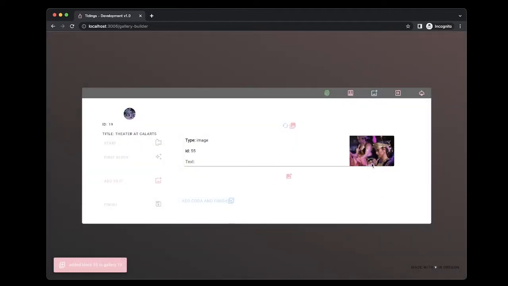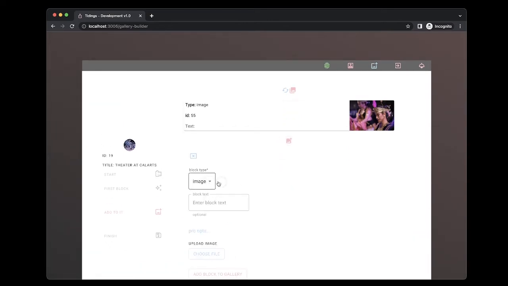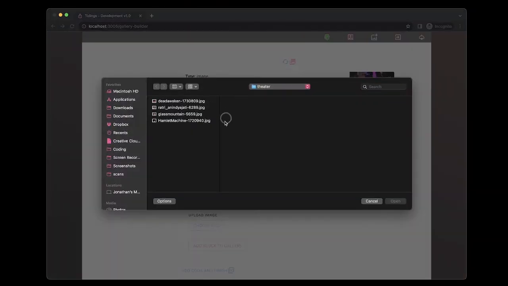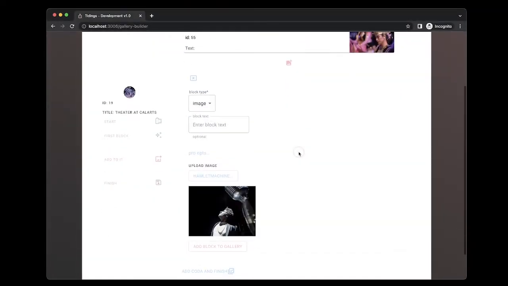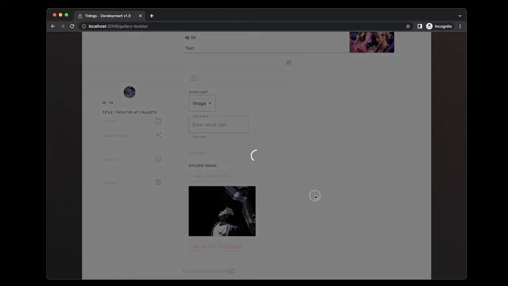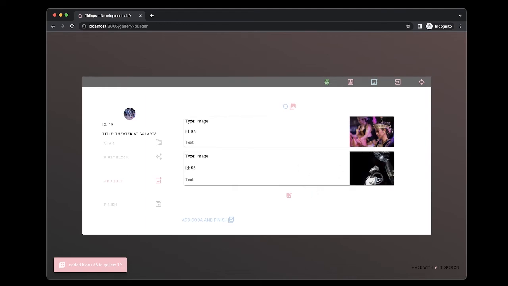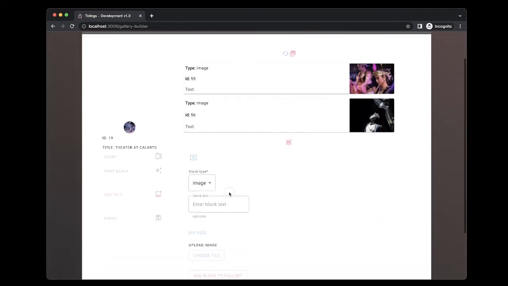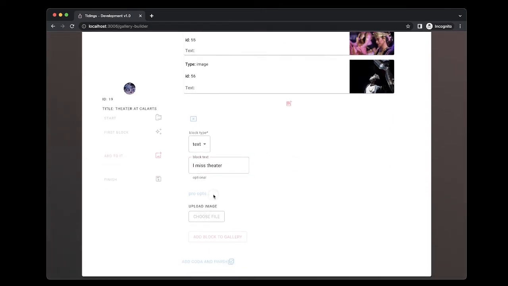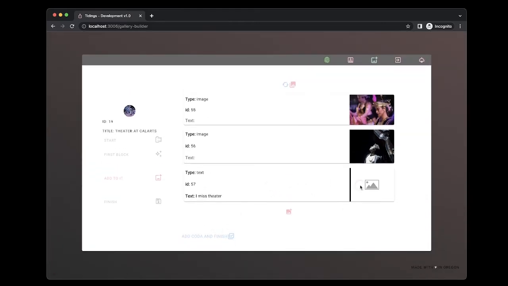So now we have our first block, and now we're going to go ahead and add more blocks to it. So we're just going to click the plus icon. Let's add another image block. Let's do that. How about this one, Hamlet Machine, Sean Brown, one of my favorite actors. So now we have two images in there. Let's go ahead and add a text block and see if that works. I miss theater. Cool. And now, since it's a text block, we've got that blocked out. Now we've got our text block.